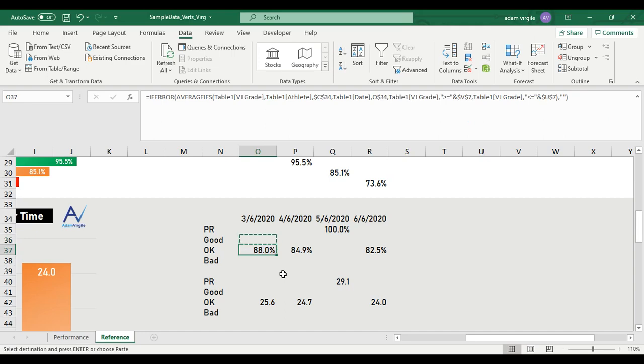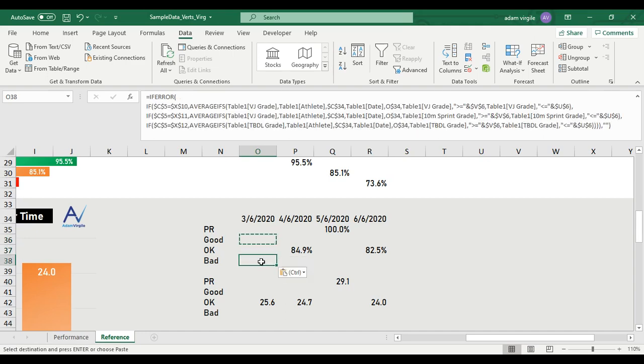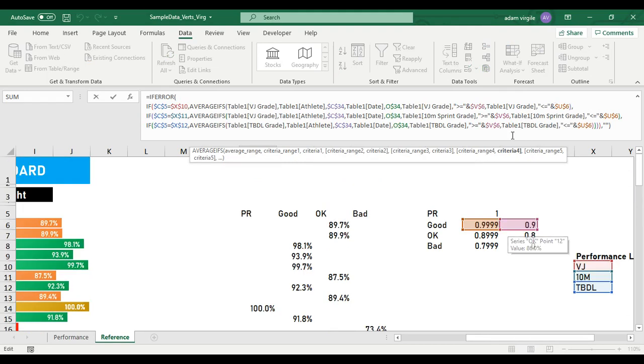And now what we can do quickly is copy this, now that we have this framework done, and paste it in the okay and bad areas and change these. So instead of U6 and V6, we want U7 and V7. Then for the bad, we want U8 and V8. So let's go to 7, and let's go to 7, and let's go to 7.